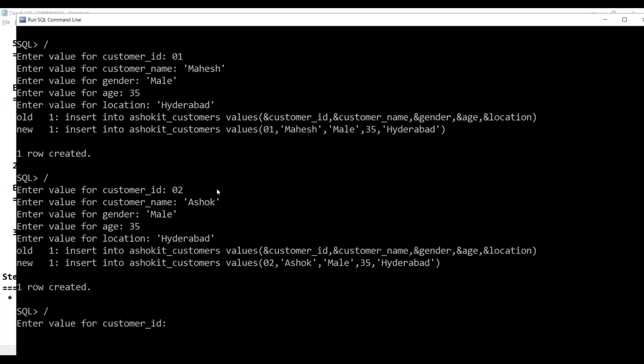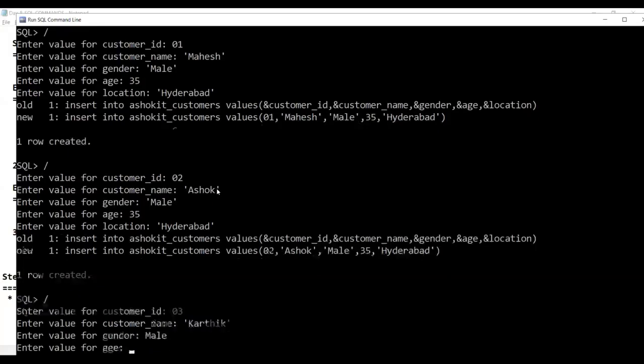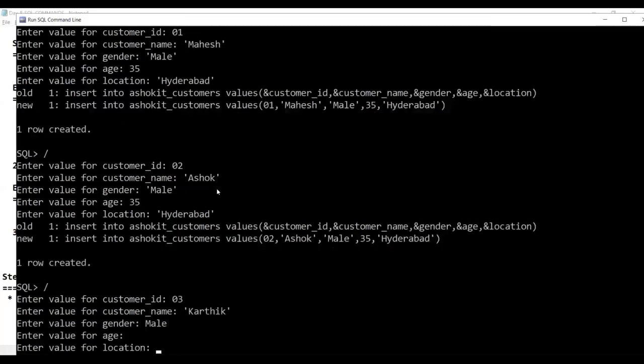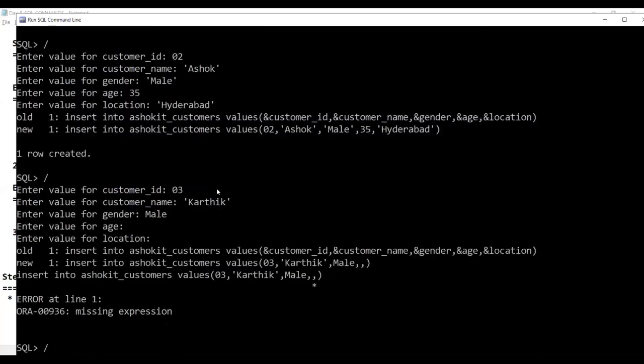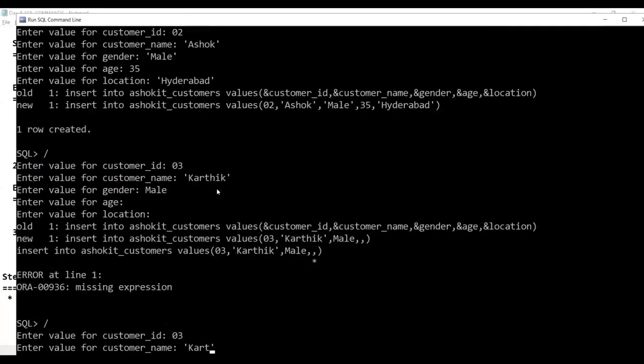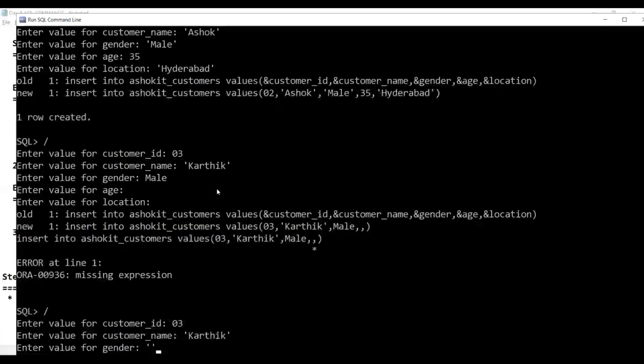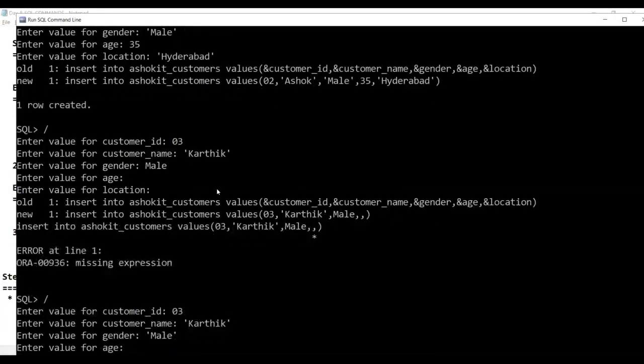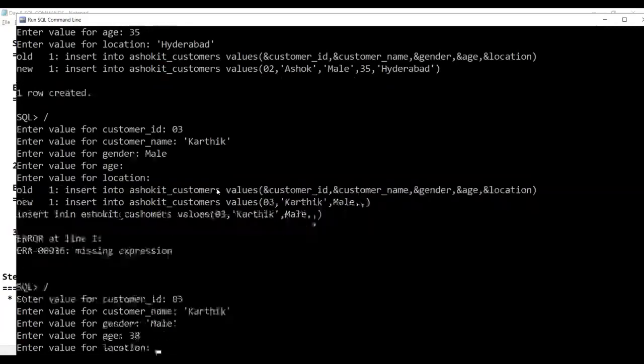So it is asking for 03, something like Karthik. And the gender is Male. Oh, sorry. We need to use the slash again, sir, to insert one more record. Okay, 03, then Karthik. The gender is Male. Age will be 38. The location will be Hyderabad, in single quotes.